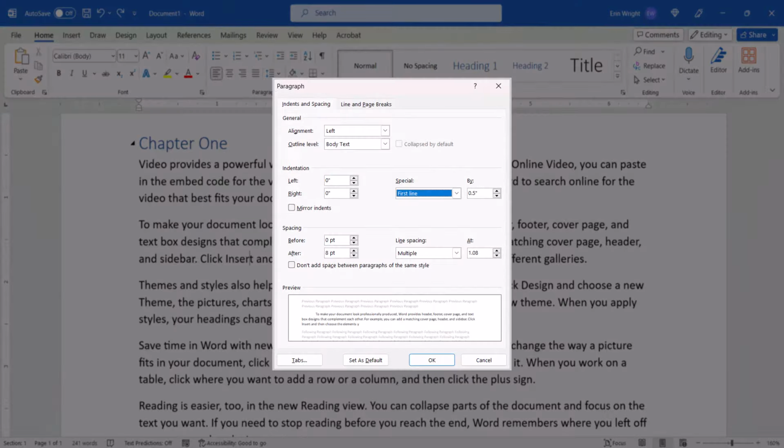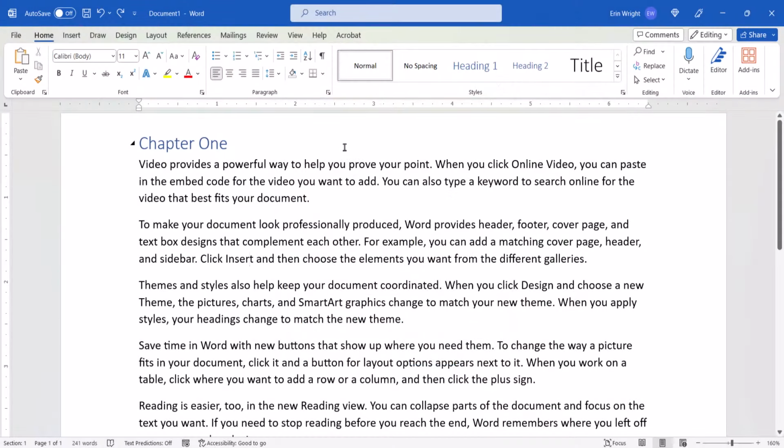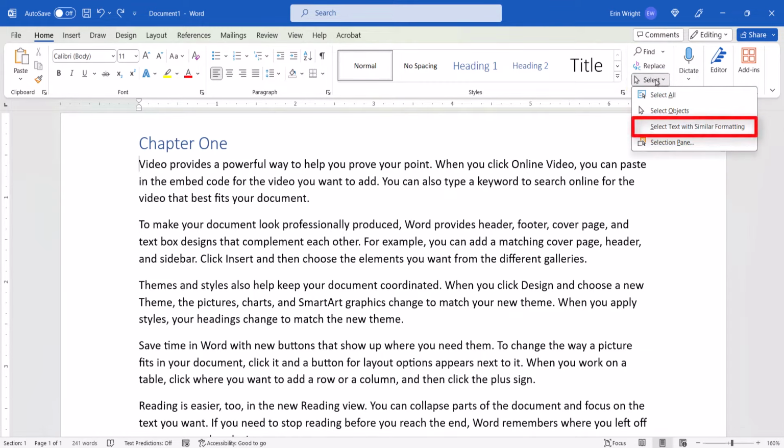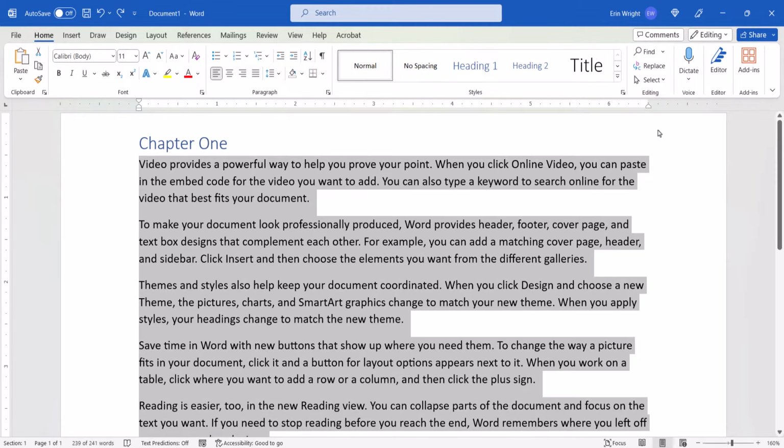The paragraph dialog box lets you indent all the paragraphs in your document while also making additional adjustments to alignment and line spacing. To begin, insert your cursor into one of your regular paragraphs. Then select the Home tab, followed by the Select button, and then the Select All Text with Similar Formatting option from the drop-down menu. All your paragraphs should now be selected. Next, select the dialog box launcher in the paragraph group.